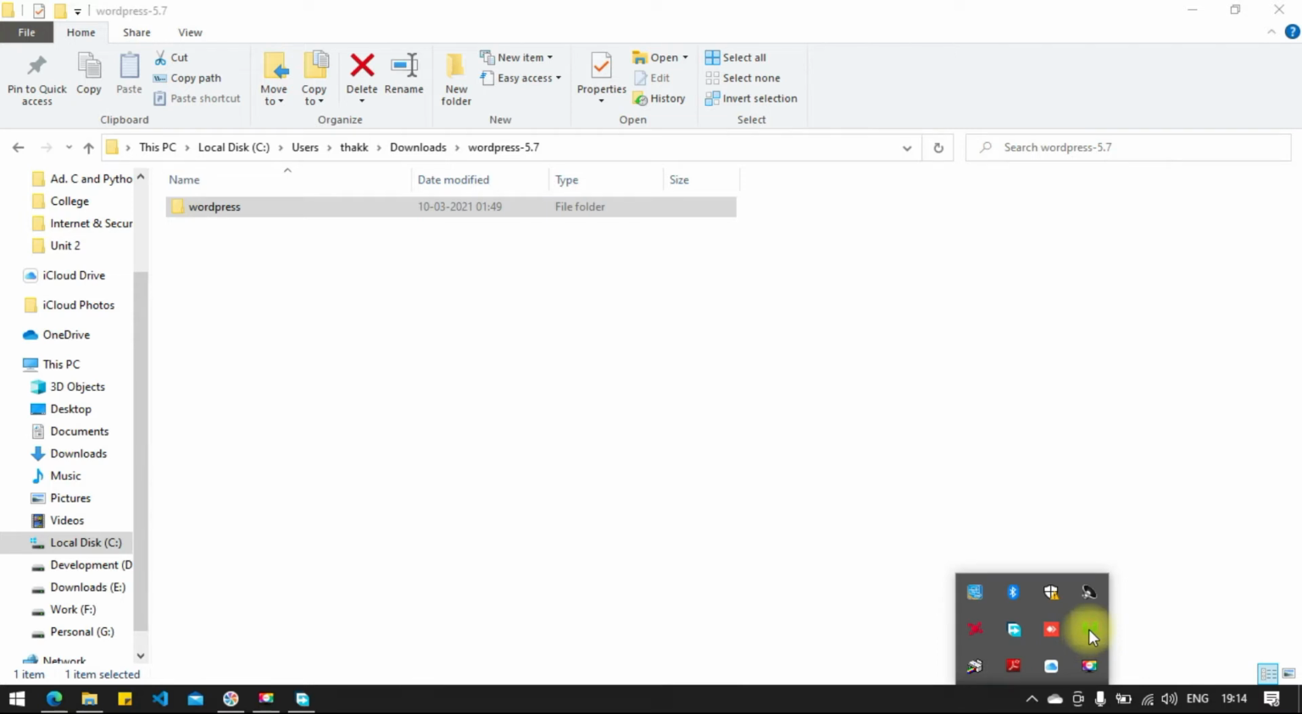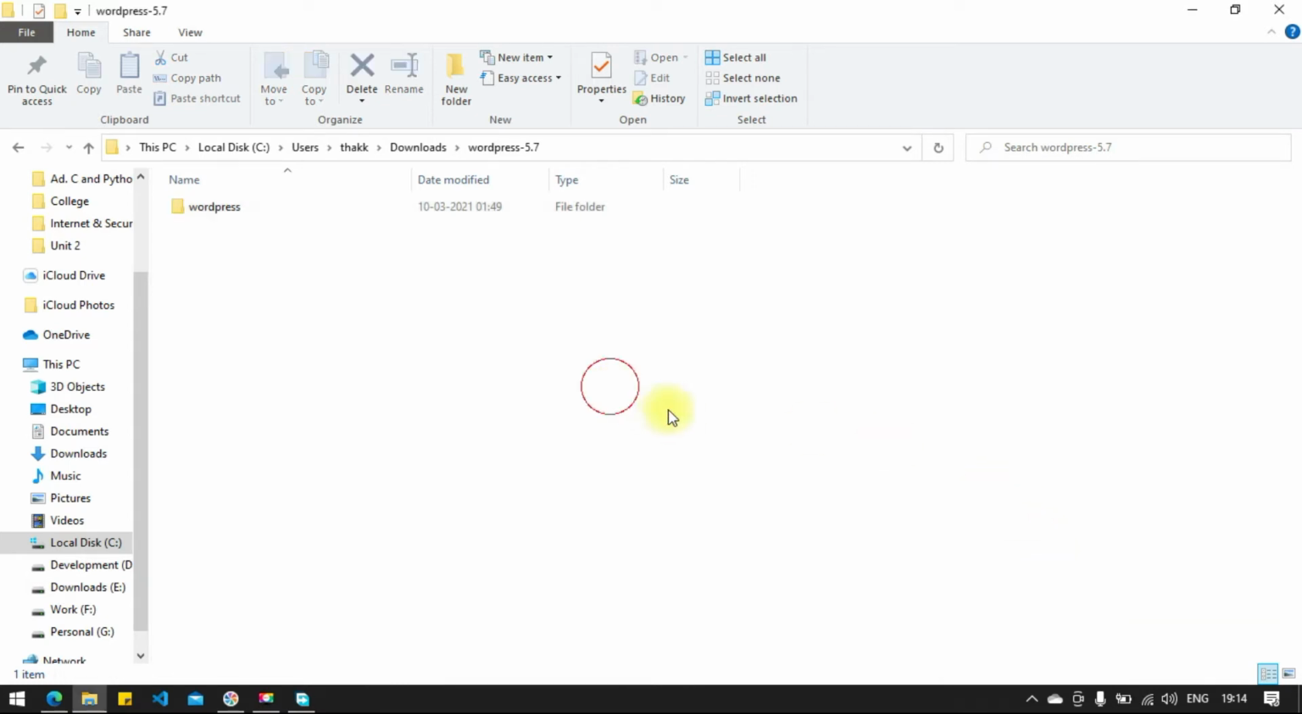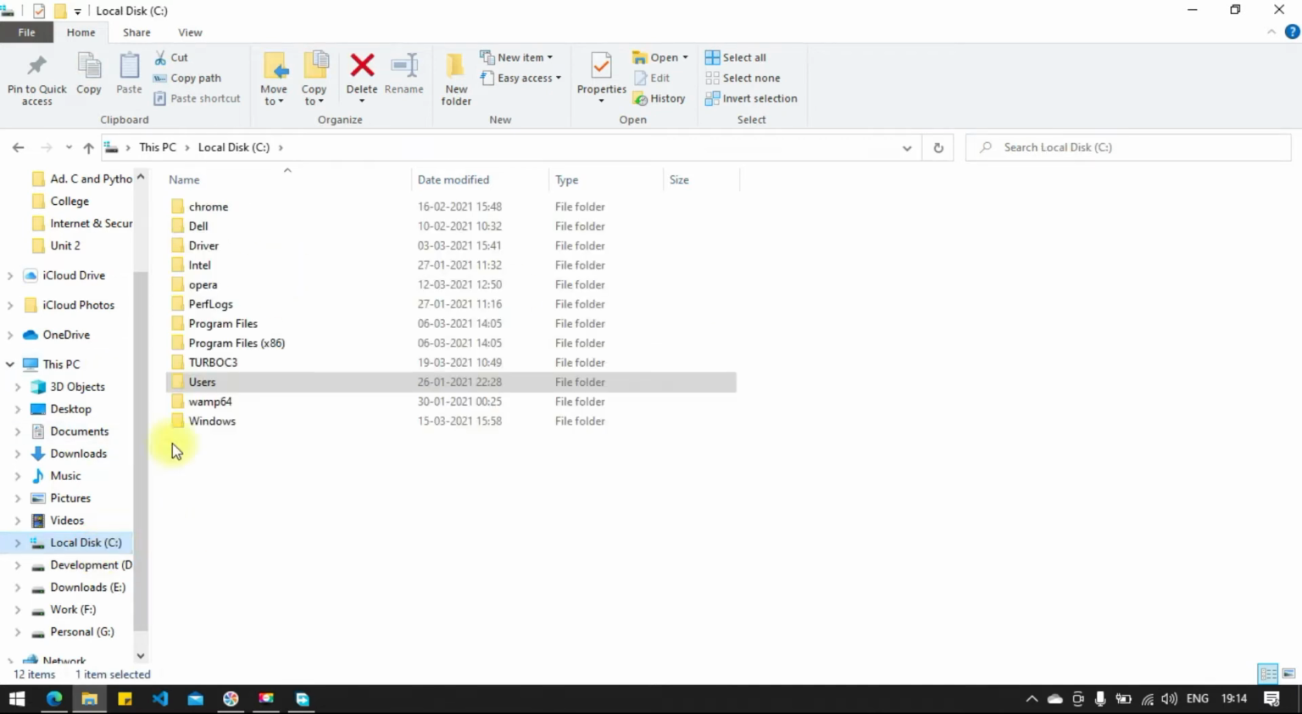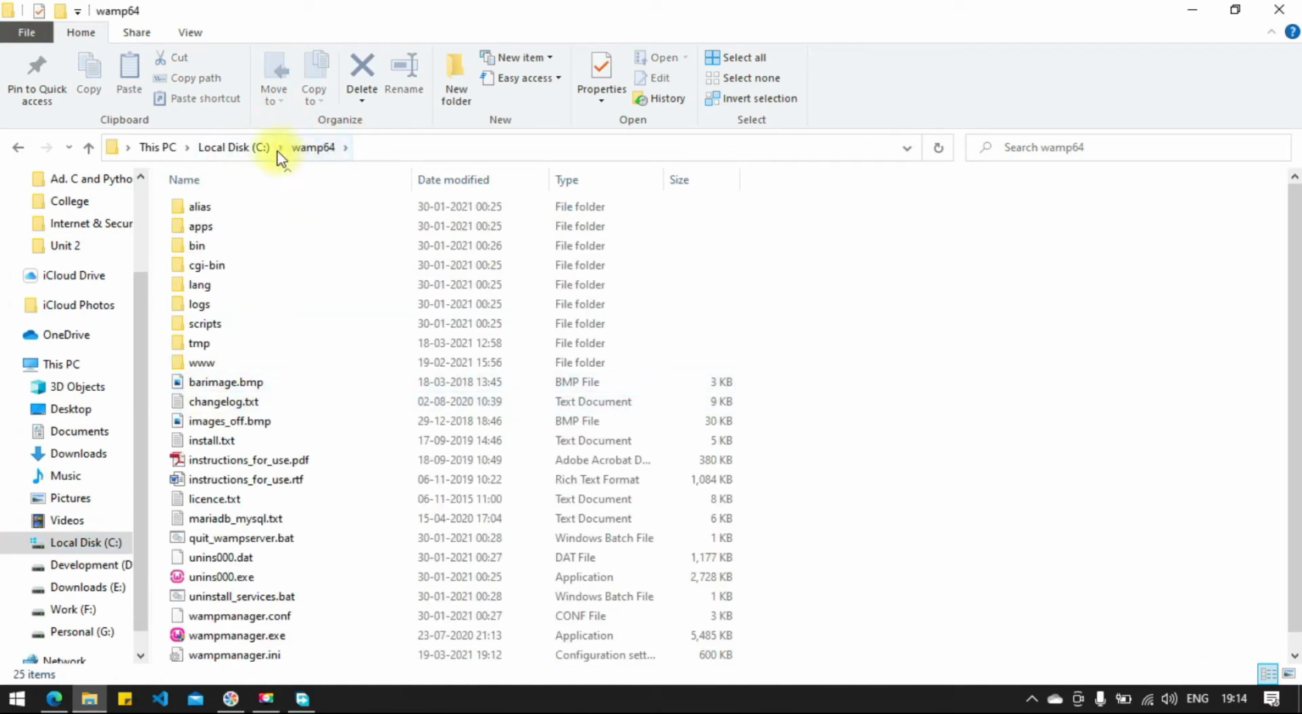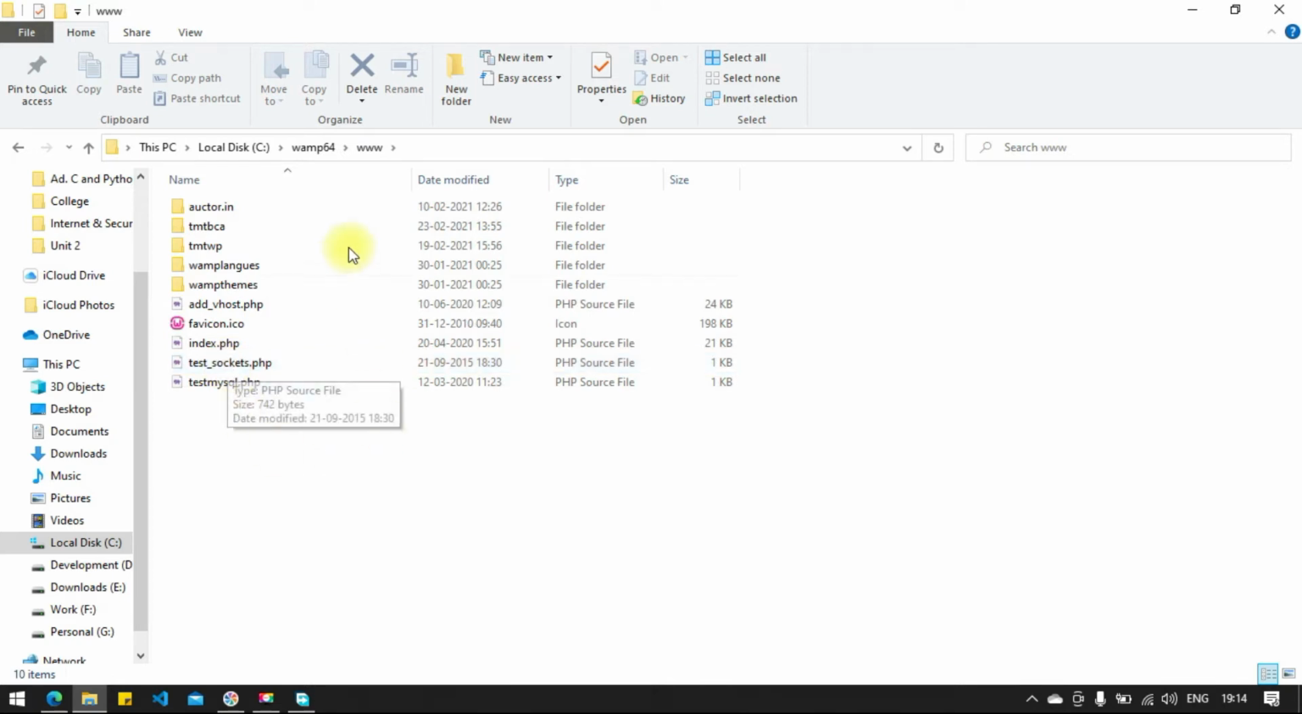Okay, but as long as you get the green icon, that means your MySQL and your Apache server are perfectly running and you can start creating your website. All right, now after it gets installed, your WAMP server will take up a place in your C drive. Into your C drive you may find the folder named wamp64. If you have 32-bit Windows, you may find wamp32. Inside that wamp64 folder you will get this folder www. Now this folder contains all your websites.